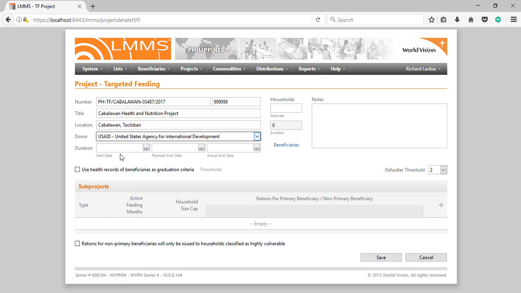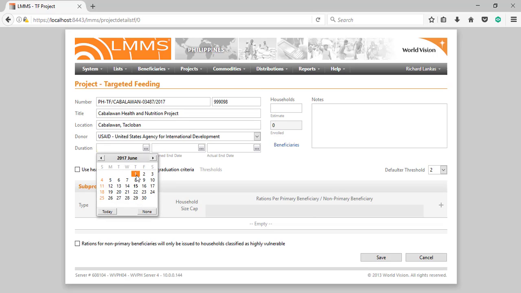The duration refers to the project activity period or the lifetime of the project. This is defined as start date, which is the date when the project kicks off. So let's select by clicking on this date picker button here, and then let's select 1st June 2017.